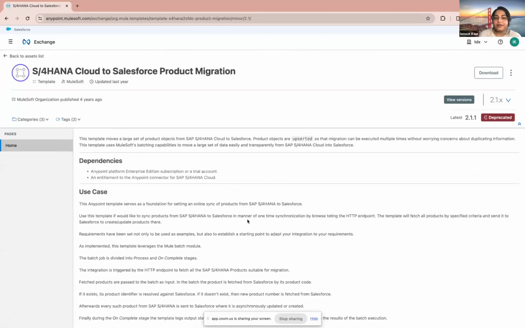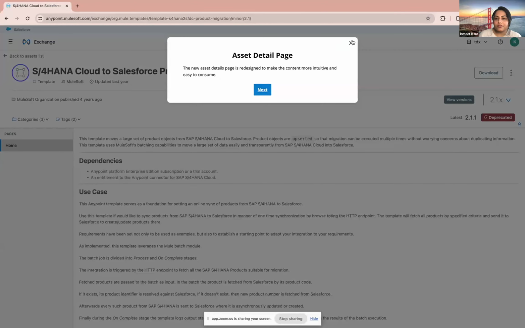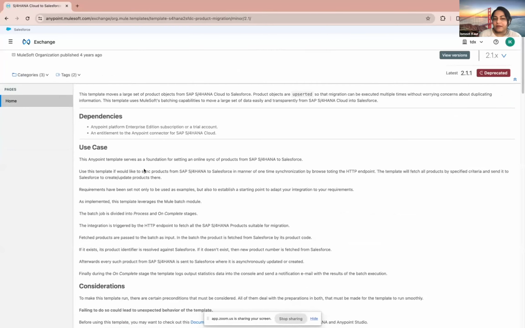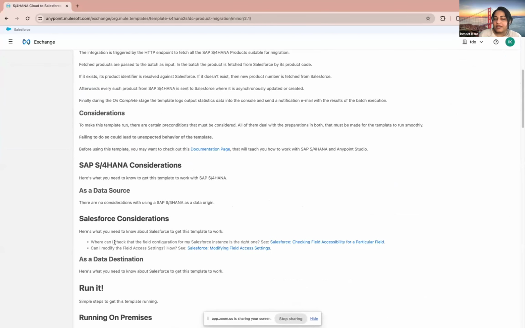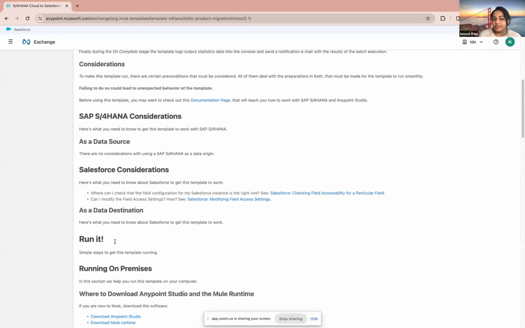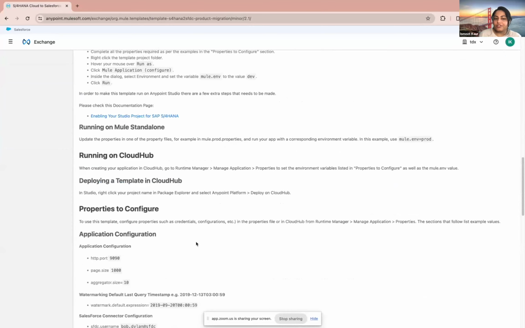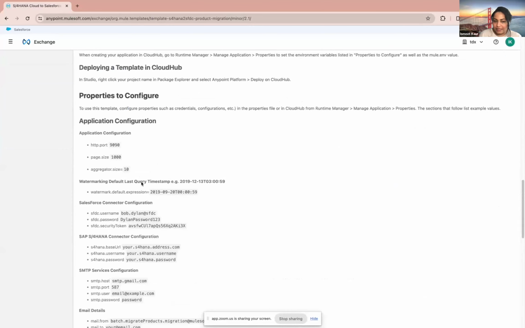So I go in here and see what does this use case mean? What does it say? And what are the considerations that it means? It has a very nice README document. And then you can just go understand this if this suits your need.